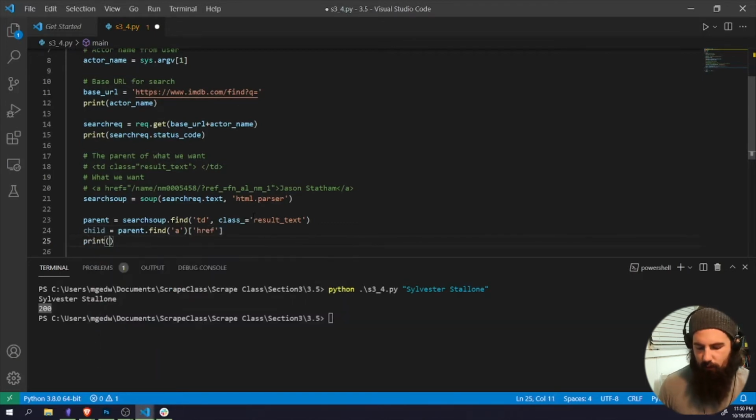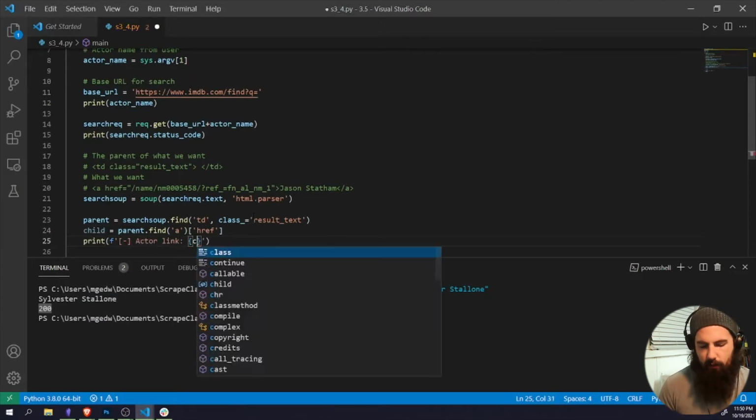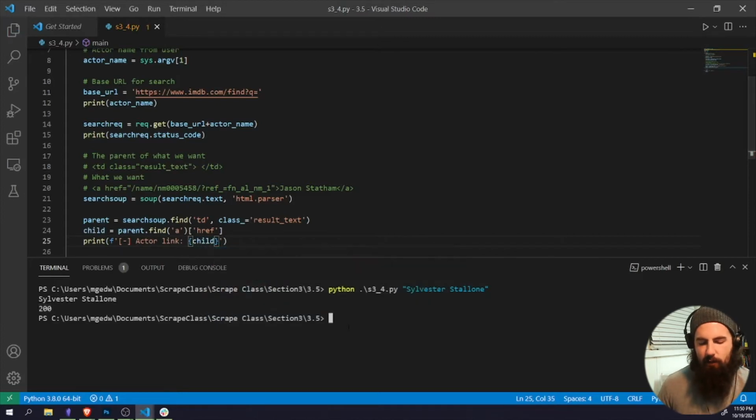Print. And this should be the actor link. Actor link, and we'll print out child. So let's see if all of this works. Let's test it out in order to show that it works, and then I'll run you through exactly what this is doing. So this is saying the actor's link is name/that.